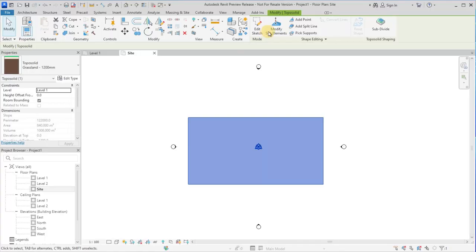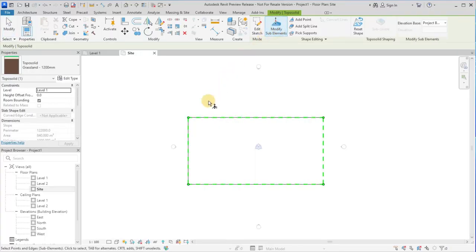Now click Modify Subelements to alter the elevation of the points and edges creating the boundary. Select the edge on the left side and use the In-Canvas control to raise it to 6,000. Select the edge on the right, use the control on the ribbon to raise the elevation to 1,000 and press Enter. Now add points to further shape the Topo Solid.